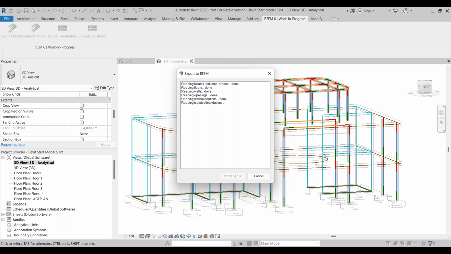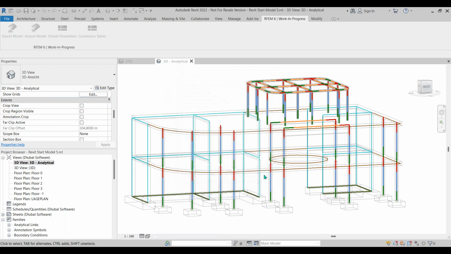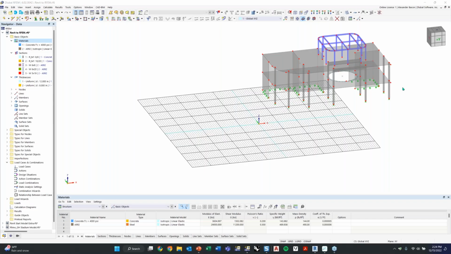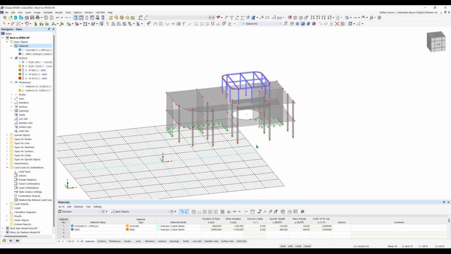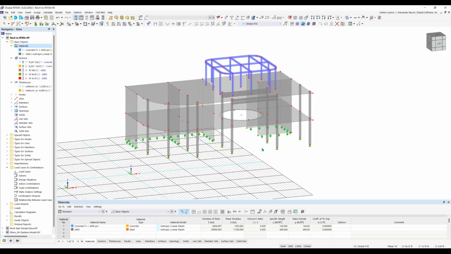Revit will communicate with RFEM using web services and transfer directly all of the data into RFEM, and the transfer will end once the export says succeeded. So now we can close this box, and then I can switch back over and open up RFEM. Now you should see in RFEM the model that was exported over. It looks really good. You can see the model here.